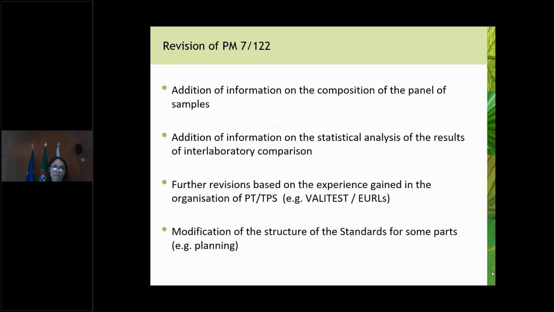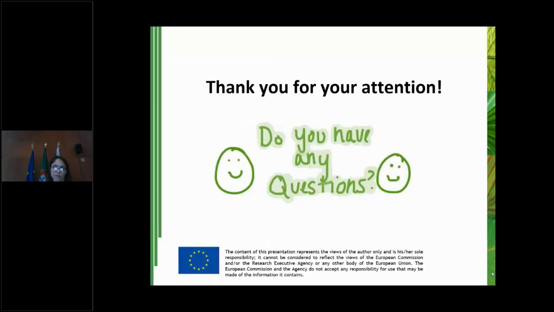Then we also added information on the statistical analysis of results for interlaboratory comparison, and I have to say it's mostly oriented to TPS. Further revisions were made based mostly on the experience gained from the organization of PT and TPS. So the EURL experience in PT organization was also taken into account. And we also changed a little bit the structure of the standard. This is minor. So thank you for your attention.